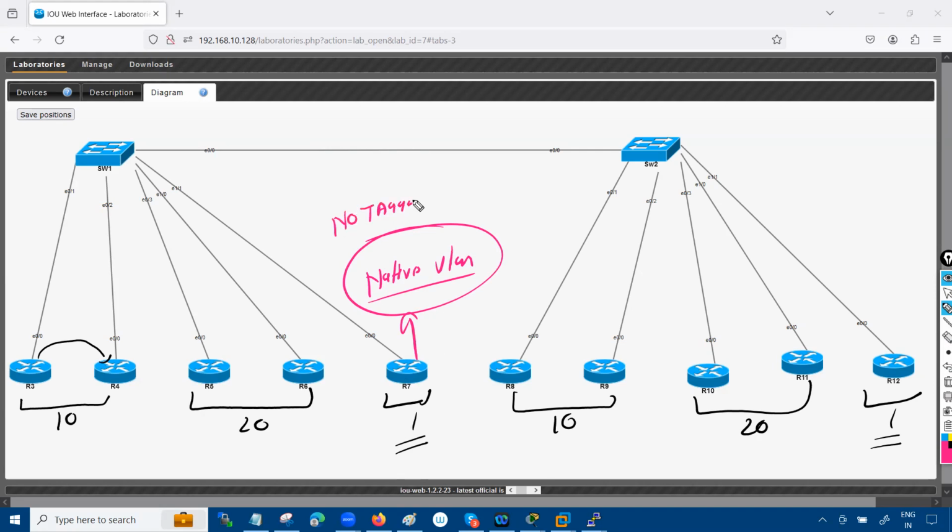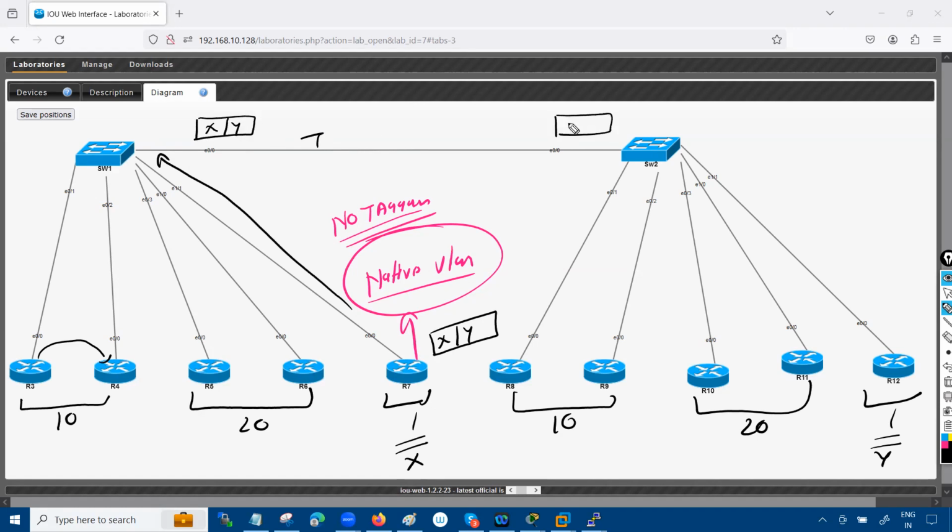It means that, take for example, there is X and Y, that's a MAC address. So if this router is going to generate the packet X and Y, this packet comes to the switch. What will the switch do? It's a trunk interface, right? It will not do the tagging. It will just send the normal packet X and Y. It will receive X and Y, and it will send X and Y to this guy. So there is no tagging happening when the packet is coming from the native VLAN. When the packet is coming from the native VLAN, there will be no tagging.